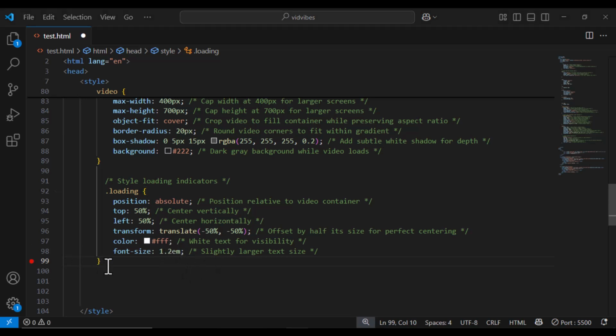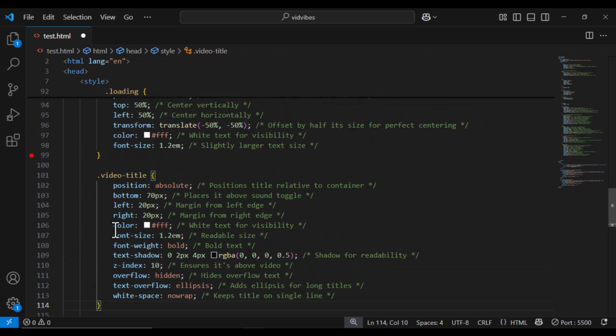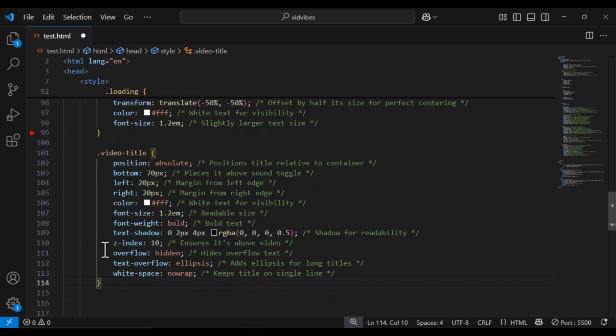Okay, let's continue. The next one will be the video title, as I said earlier. So the video title also has the position of absolute, bottom, left, right, color, font size, and so on. Okay, white-space: nowrap. So white-space nowrap simply means we have to keep the title on a single line.